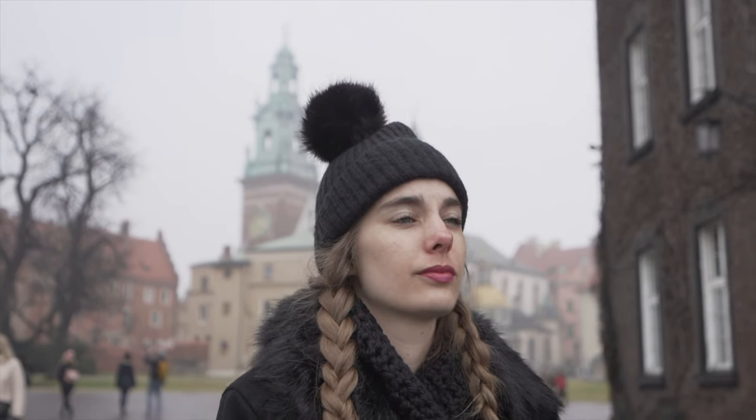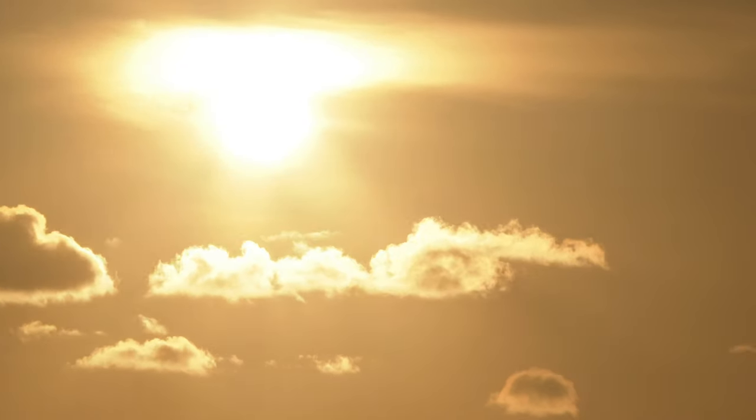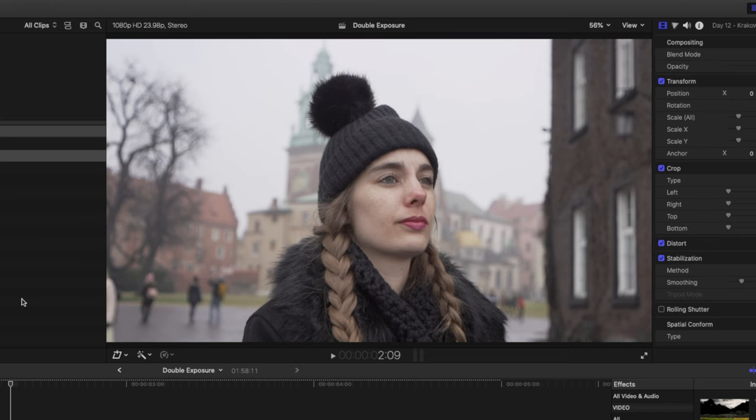Let's do one more example with this method, and we'll do something slightly different here too. I'm going to take this shot of Donna walking in Krakow and create a double exposure using this shot of the sun in the sky. The shot of Donna isn't ideal for this effect because there are these dark areas around the frame which the Luma Key effect won't get rid of, but I'm going to show you how to get around that.